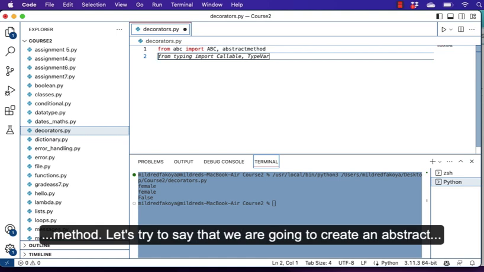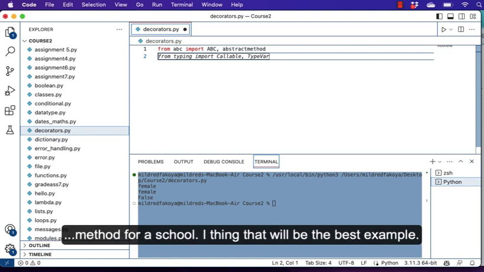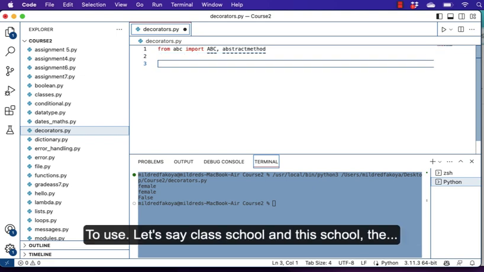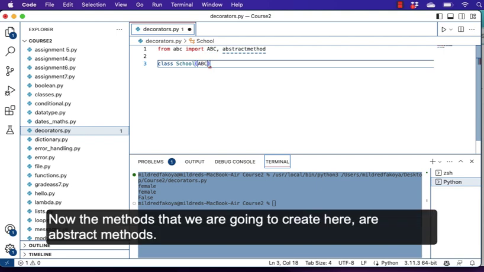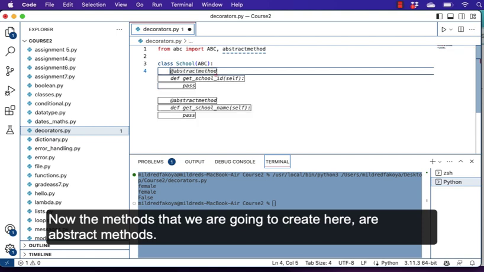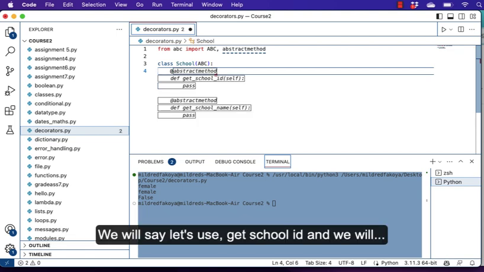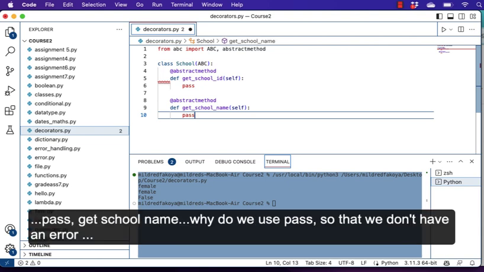Let's try to say we are going to create an abstract method for a school. I think that would be a best example to use. Let's say class School, and in the parentheses we put ABC. ABC stands for abstract base classes. Now, the methods we are going to create here are abstract methods. Let's use get school ID, and we'll pass, get school name.